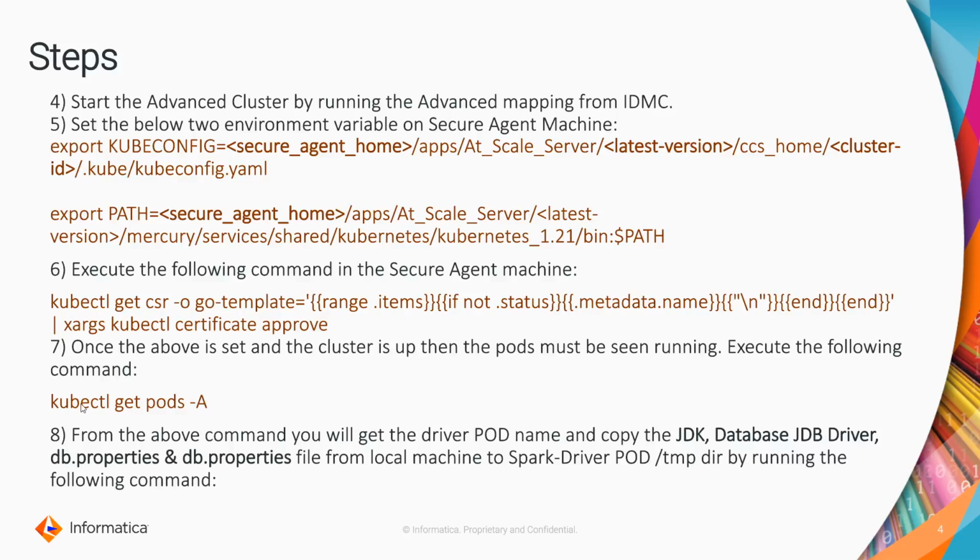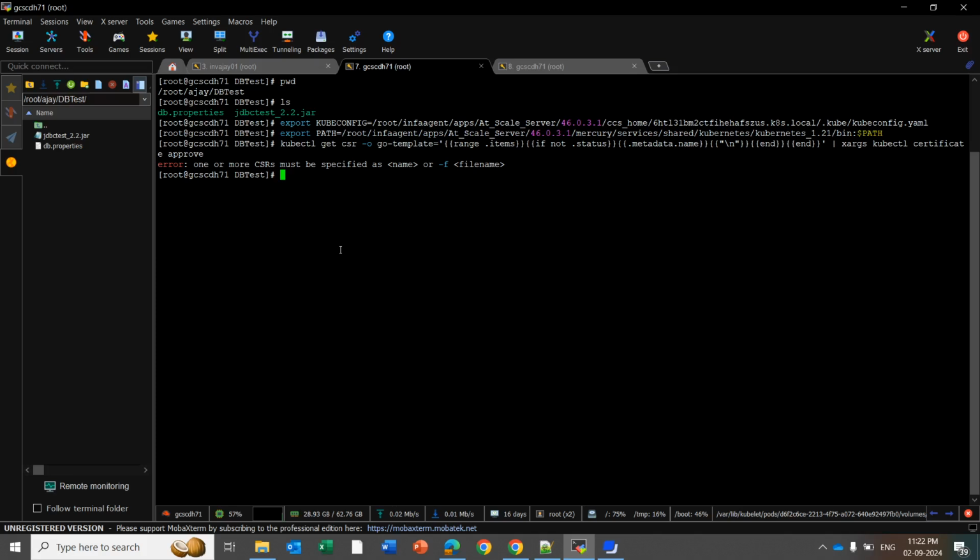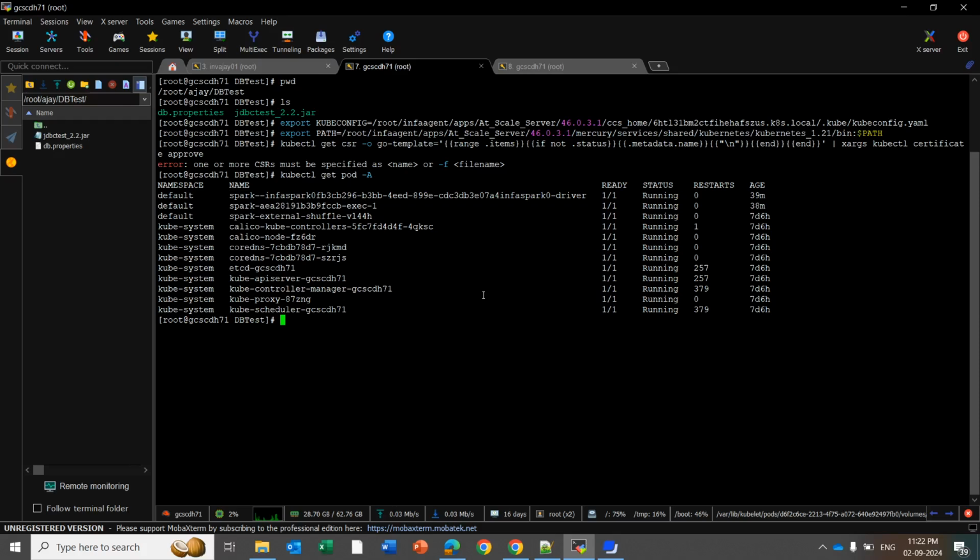So the next step will be getting the list of the running pods under the Kubernetes cluster. For that, execute kubectl get pods -A. Once you execute the kubectl get pod -A command, you will see the list of all the running pods on the Kubernetes cluster.